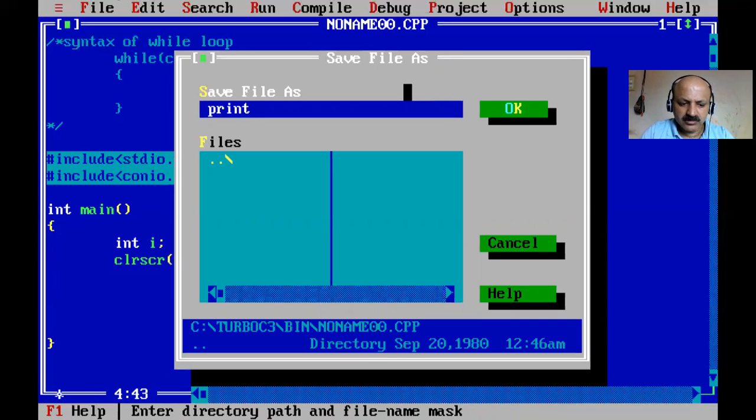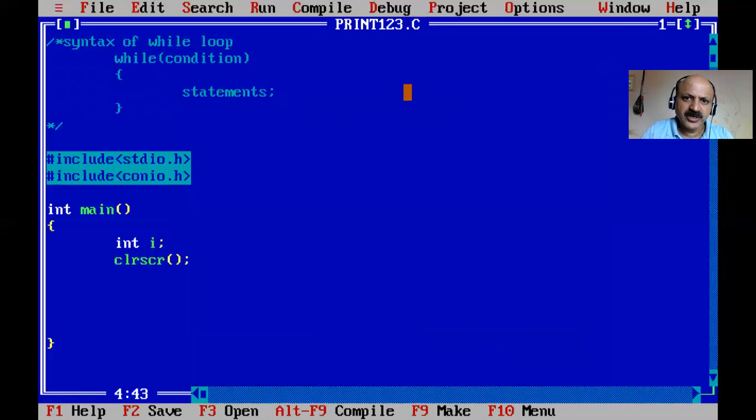Print dot C or print 1, 2, 3, that is our goal. And also we can print A, B, C, D, A to Z. Okay, so print 1, 2, 3, there is no problem.